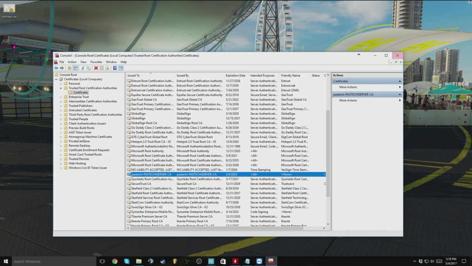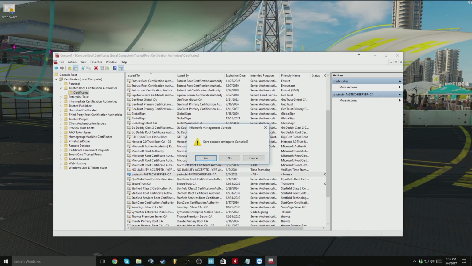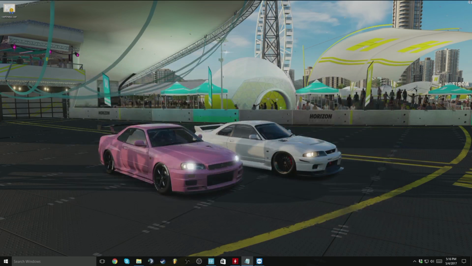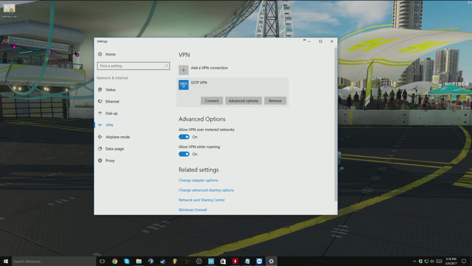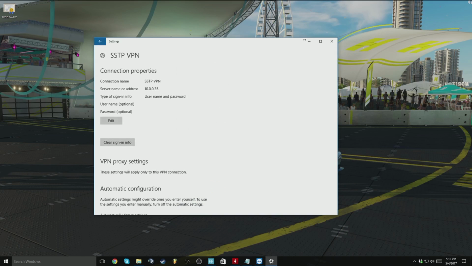Now that we're done with that, we are going to close the MMC, and now we are going to click on our adapter down here, and we're going to see the SSTP VPN we created a while ago. We are going to click on it, and it's going to open the VPN settings. Here we are going to click on the SSTP VPN, and we're going to go to advanced options.